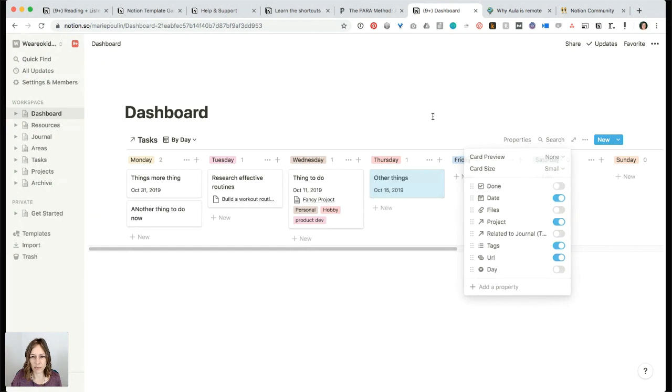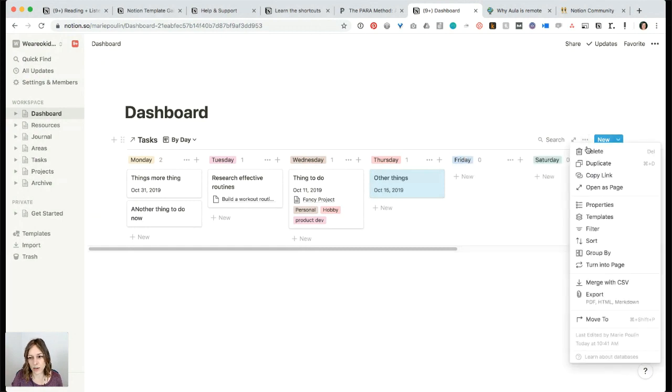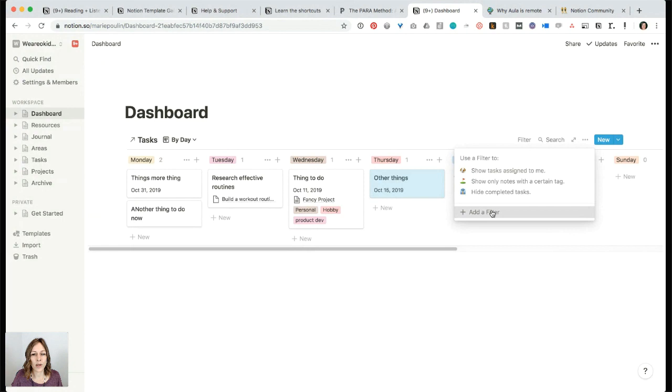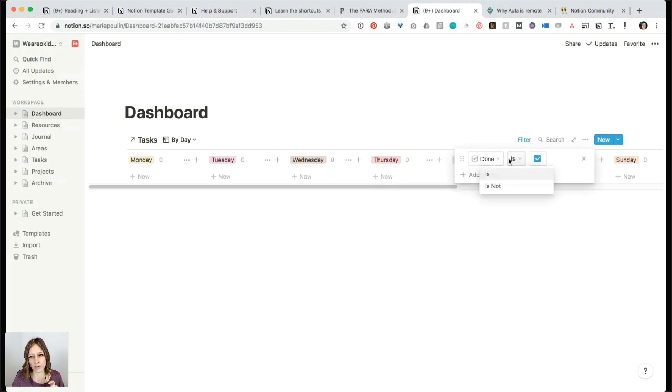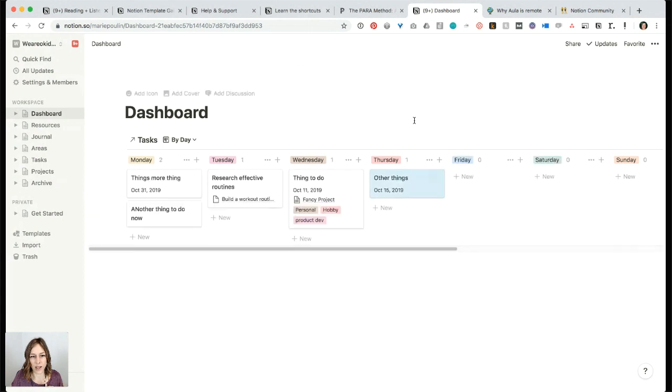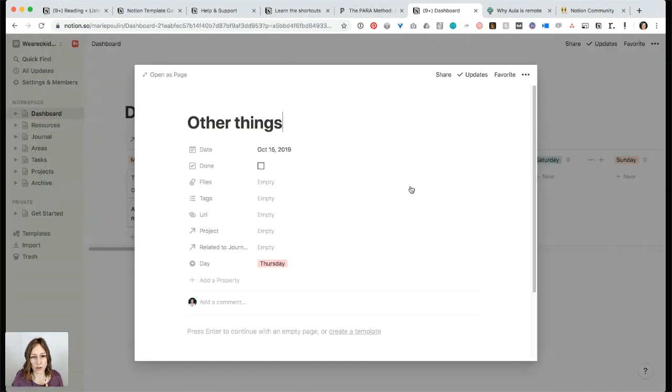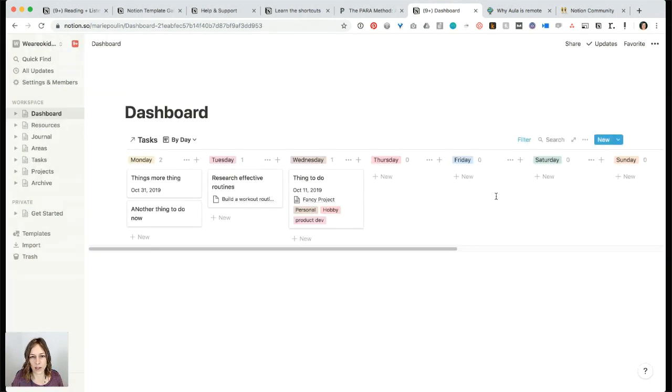That isn't really helpful. In fact, what I like to do is add a filter here. So I only want to see things that are not done. So done is not checked. And that way, if I do one of these things and mark it as done, that disappears. And I can start to see what's coming up this week, if that's helpful.